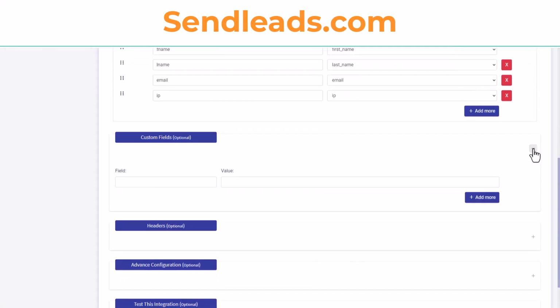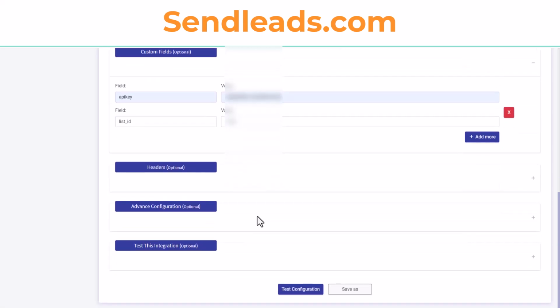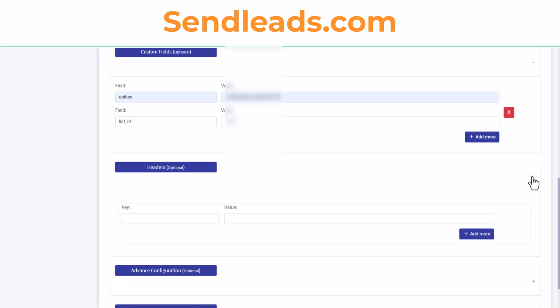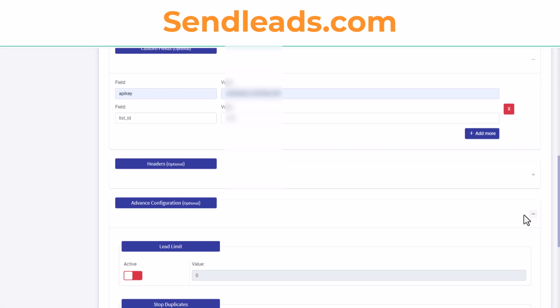Now, you're watching custom fields right now. This is the same thing as a hard-coded value, where if there's a value that has to be passed every single time, or something that is a part of the API is always the same, this is the section you would do that in. Certain types of integrations require headers. This section is available for use. It's more advanced. If you're newer to integrations, I would contact us for help.